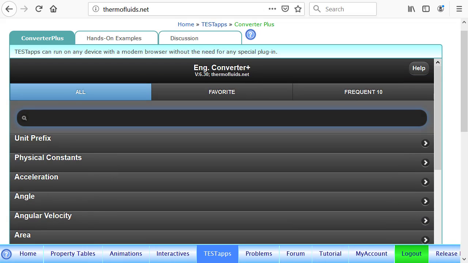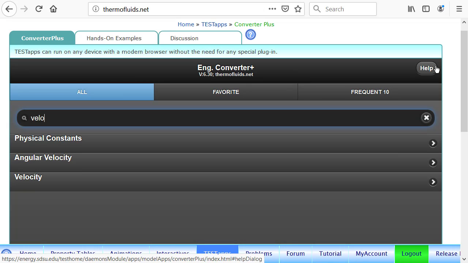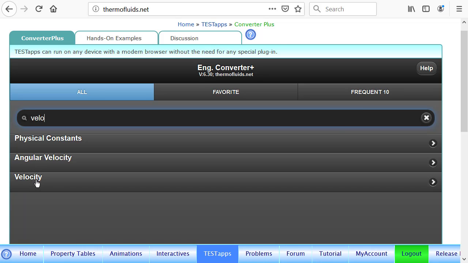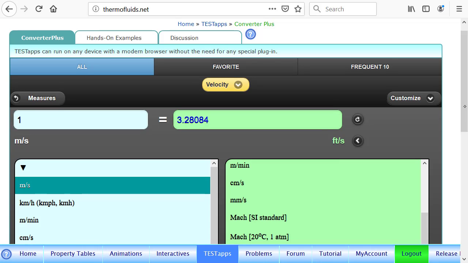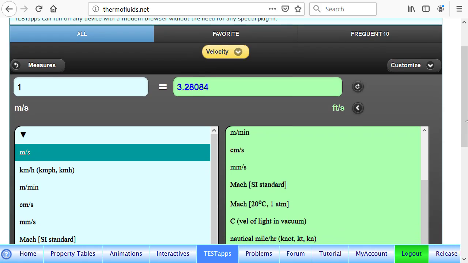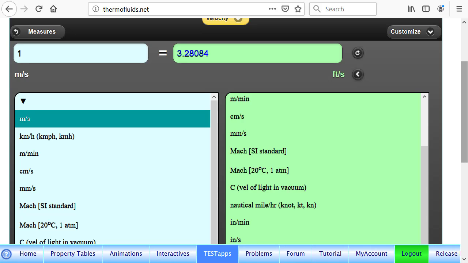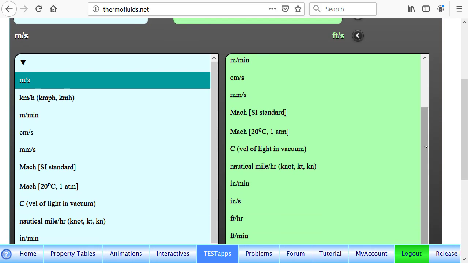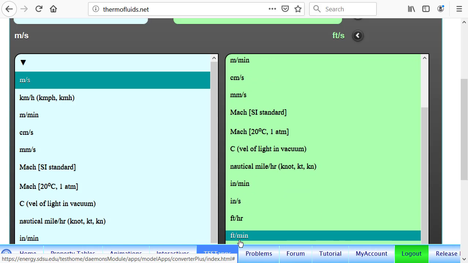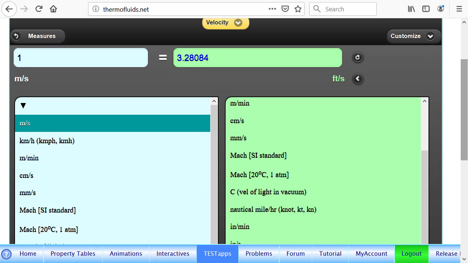So let's search for velocity. We could also search for meter per second or mile per hour. That also will result in the same thing. As you can see, it's very simple to use. Now that we have chosen velocity as our measure, on the left are all the units, and on the right are all the units too, except they're sorted differently. Here the top one is the SI unit and the bottom one is the English unit.